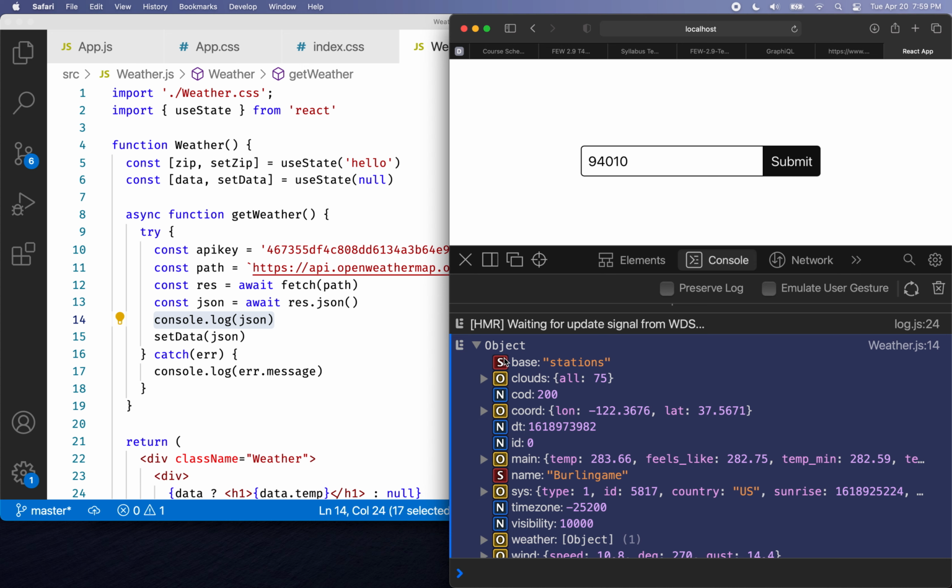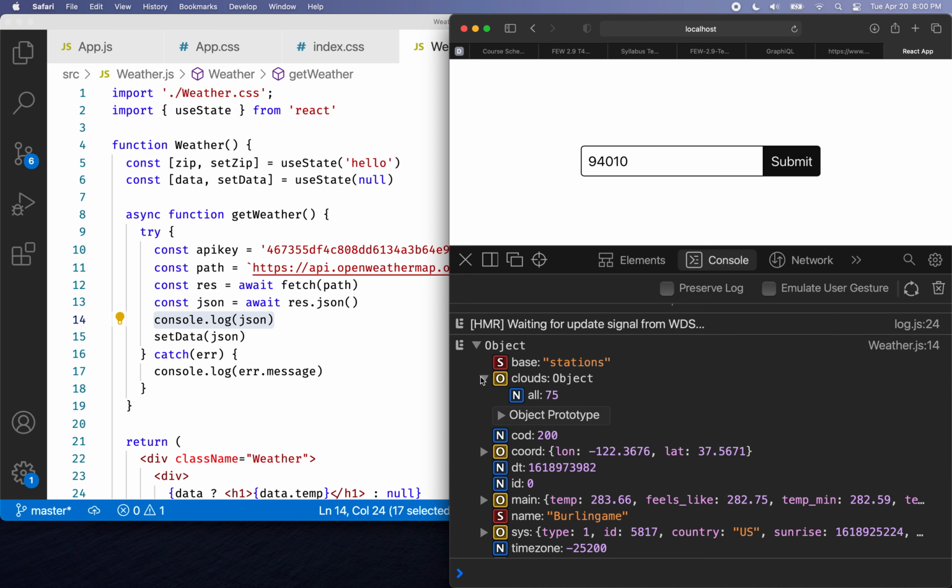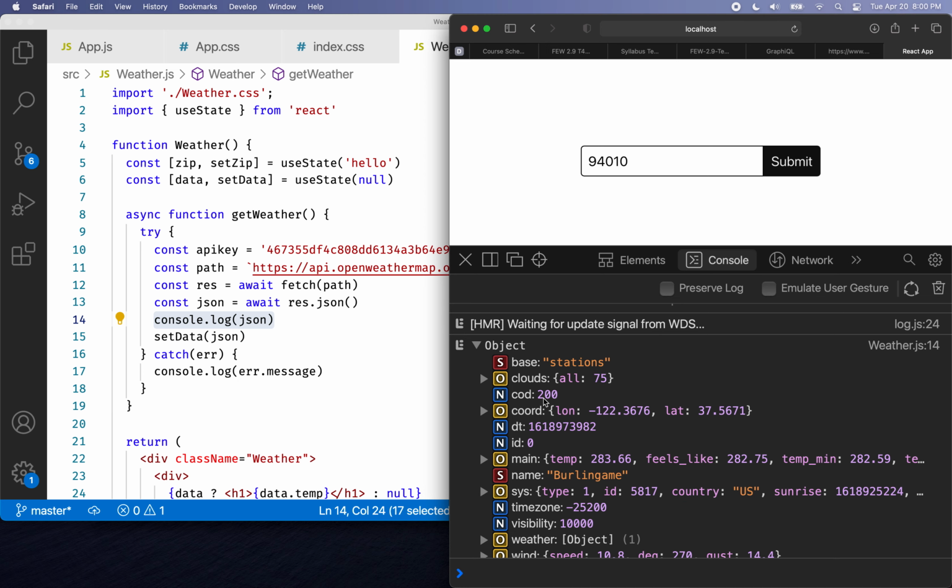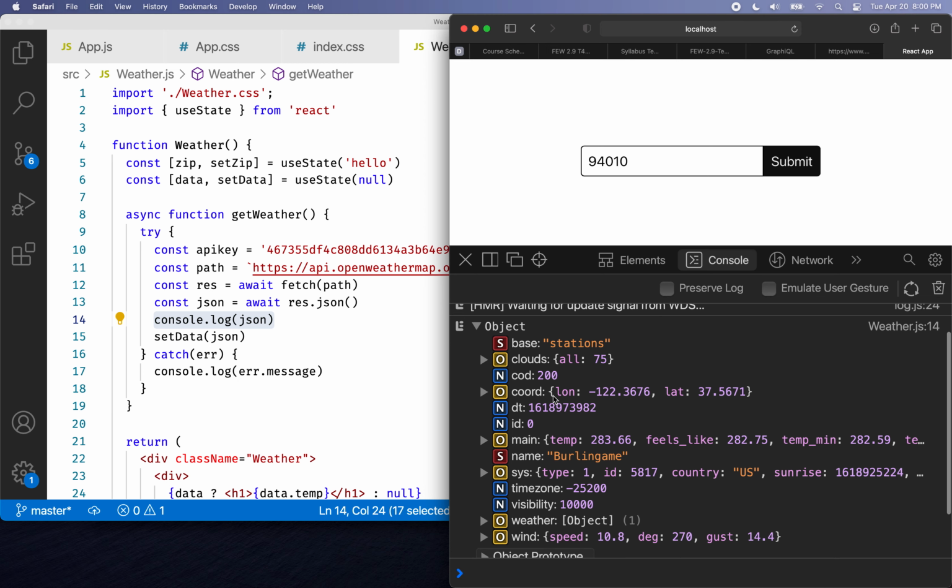So it's an object and it has all of these properties. So in my case, I could say json.base and it would say stations. I could say json.clouds and then it would give me all 75 as an object because I see the curly braces, right? If I do cod, it would say 200. So what I want is the temperature. So if I look at the temperature, it's under main. So it says main.temp. So let's go get that, right?